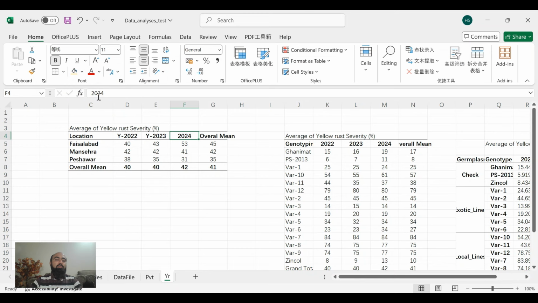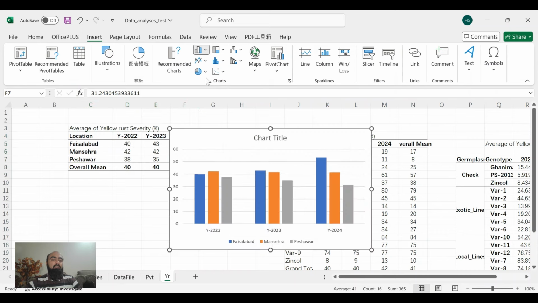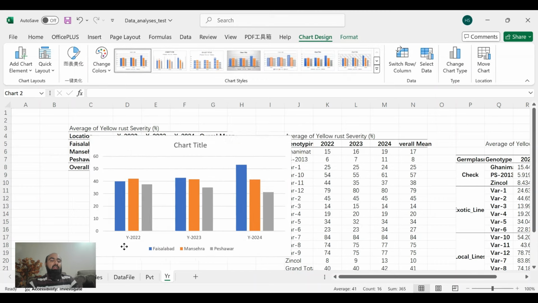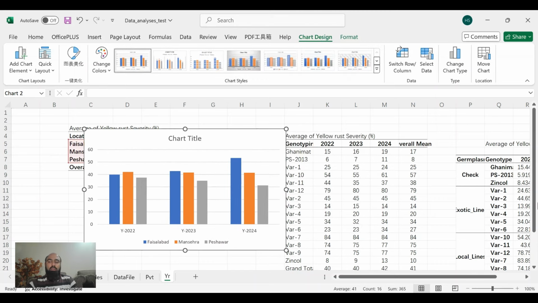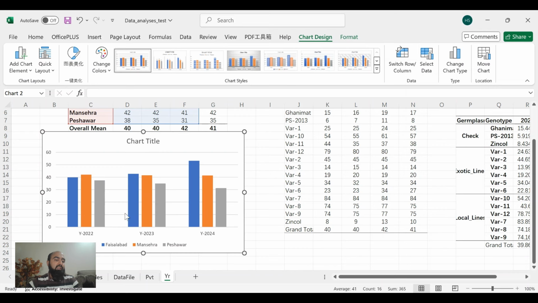And it's also a problem sometimes with other statistical software. So if it is a categorization variable, where you want to categorize something, then it is better to make it in the form of text. Okay, so now if I insert this one, you can see this nice chart. Perfect. And here you can see that you have different locations across different years and how they vary in terms of yellow rust severity.